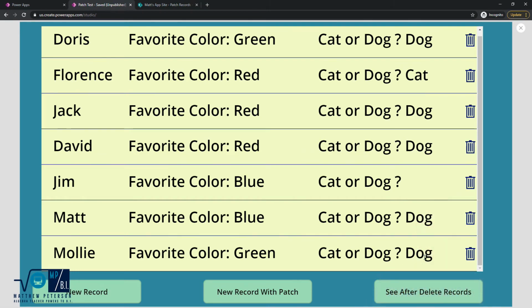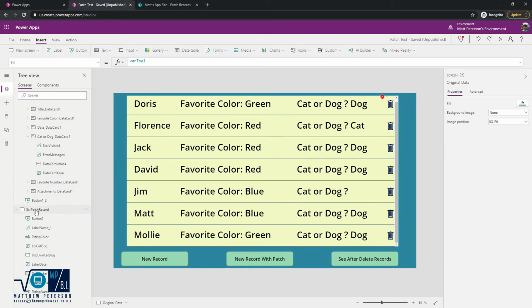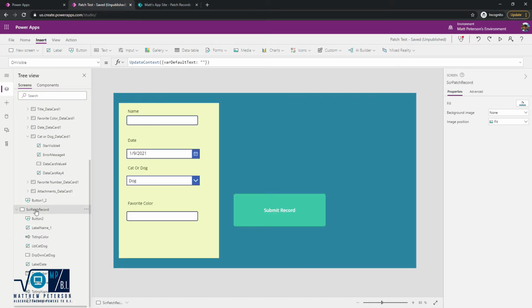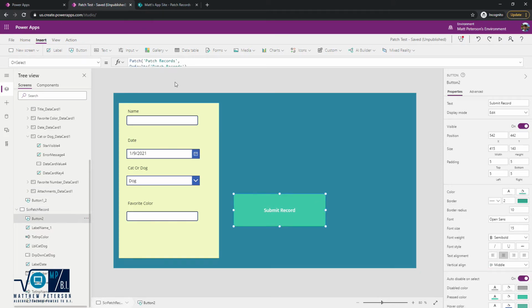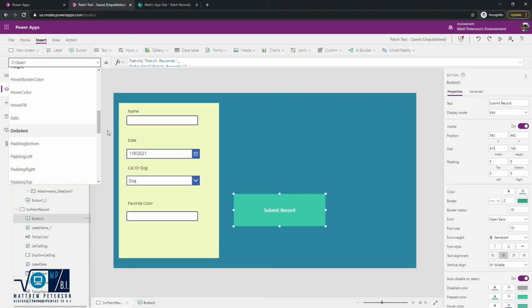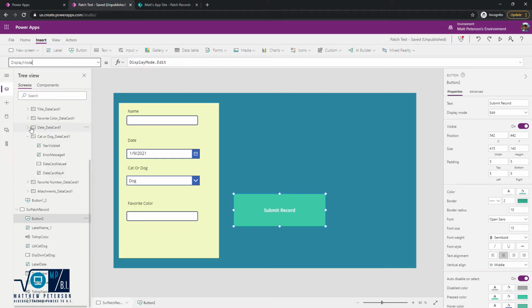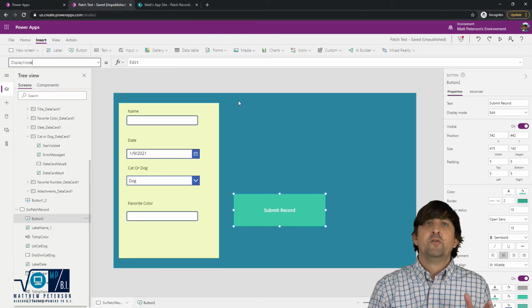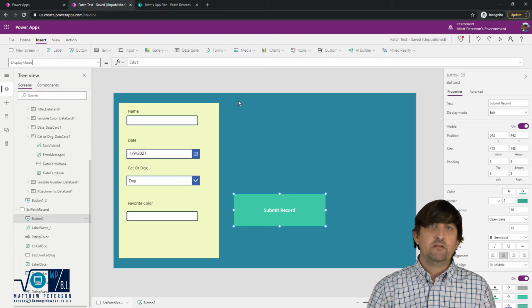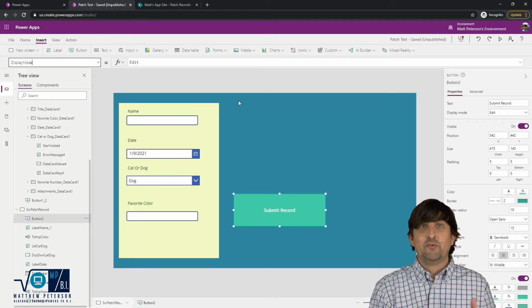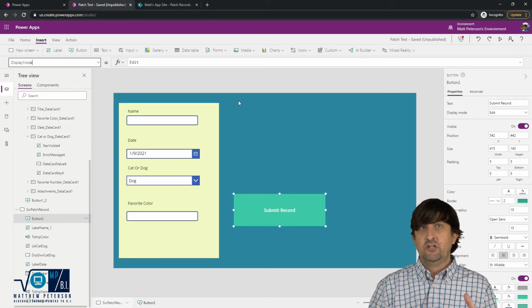We're going to come over into our screen. Let's get out of the preview here. And we'll come down to our screen patch record. And this is good anytime that you want something to not show. We can do an if statement here. So I'm going to come to my submit record button and I want to go to the display mode, because the display mode is what allows this button to actually work. So if the display mode is edit, that means someone can actually click on the button. If it's disabled, that means it's going to be grayed out and you can't click on it.